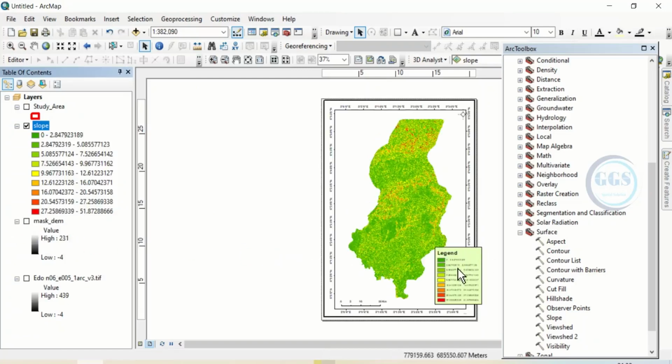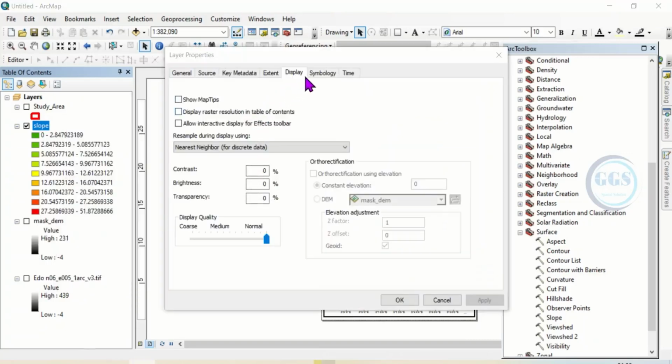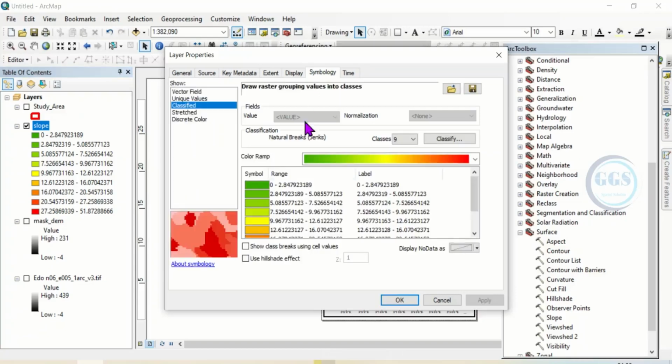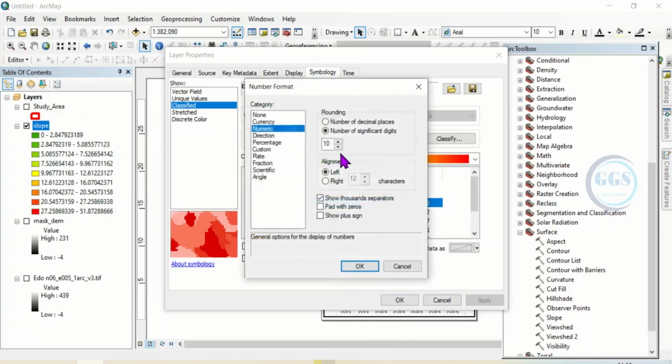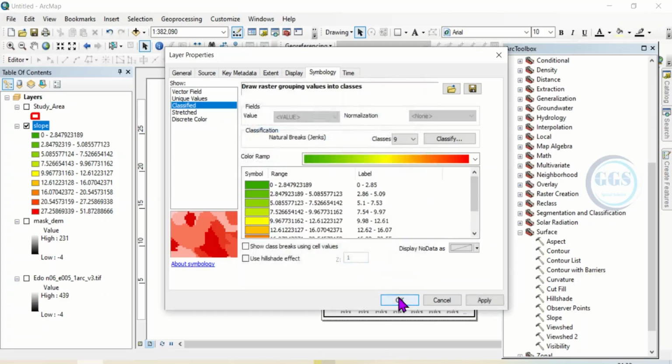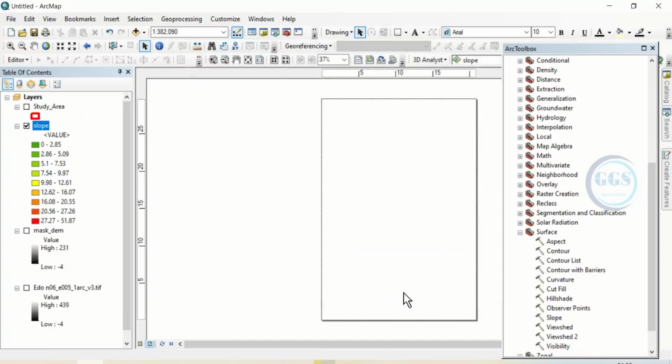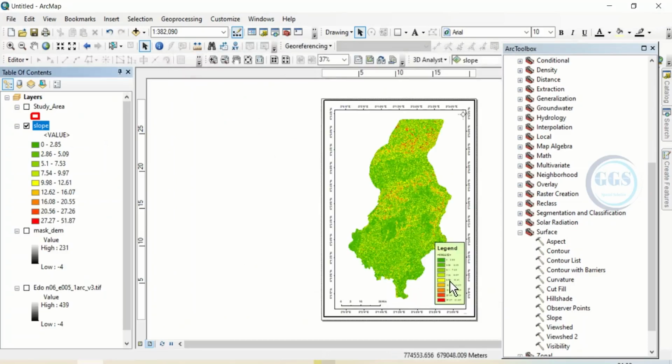And of course, I can adjust these figures. To do that, right click and click on properties. Then come under symbology. So I will format the label. Right click and come to format label. So the number of decimal places, let's just say 2 and click on OK. Click OK. So you can see that it's better off.